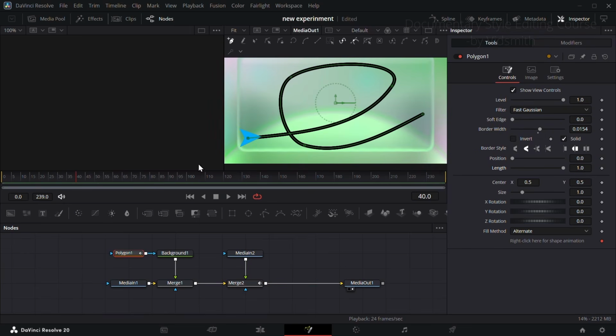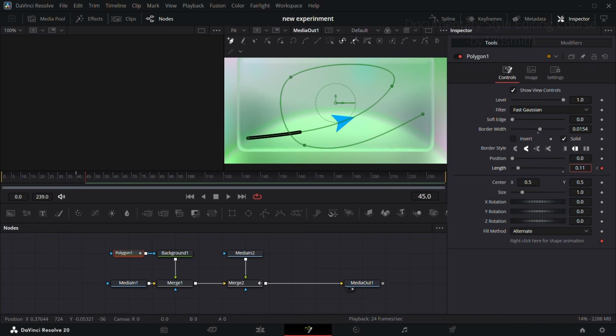Now in this polygon node, keyframe the length to 0 at the starting point of arrow, which is the frame 70. And after few frames, increase the length up to the location of the arrow. On the same frame add keyframe on position also. Go few frames forward and change the position and try that the line stays connected with the arrow.